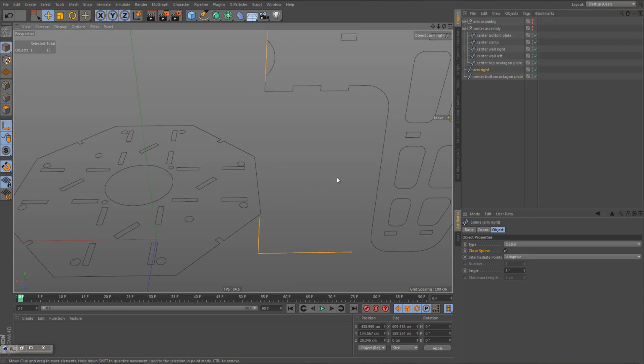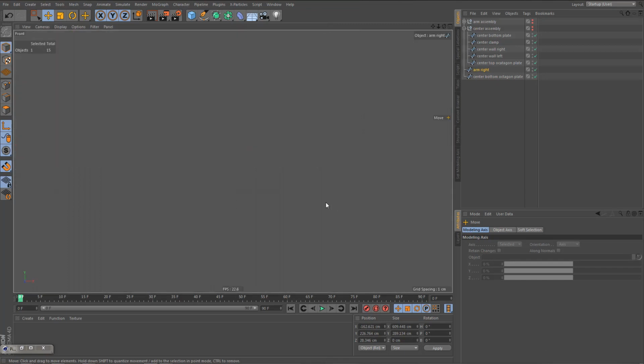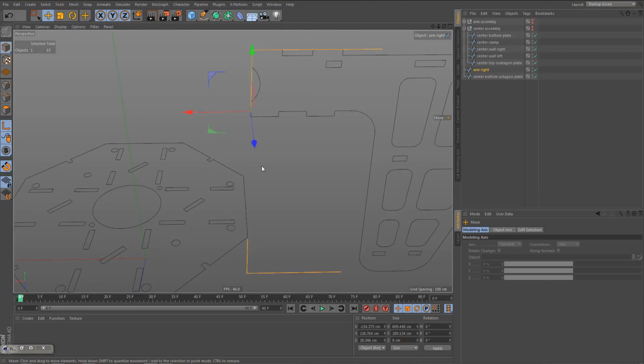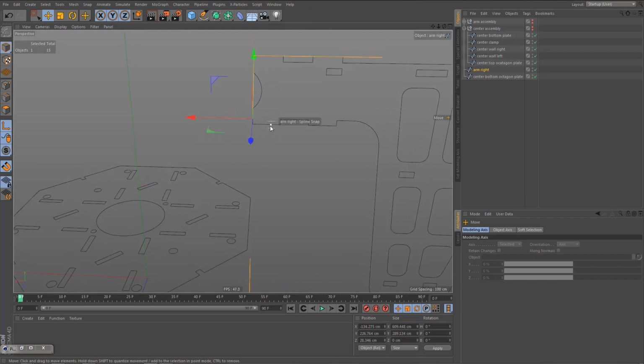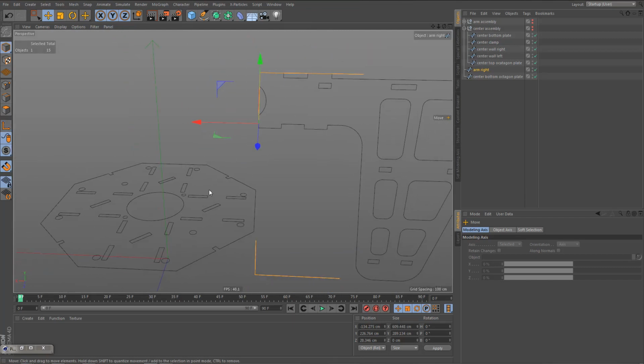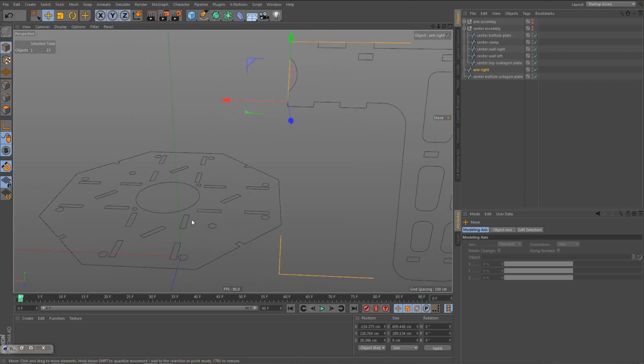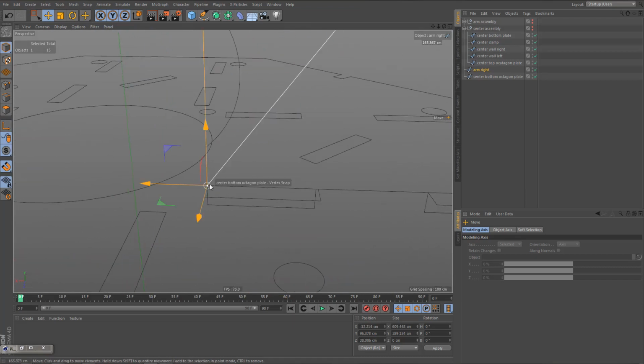select the right arm, switch on the axis, and I'll move it to this point here. And then in the right view, I'm going to move the axis over to the end of the object. And something just moved. I just want to make sure that the object axis is placed correctly. And now we can move this arm and place it here.